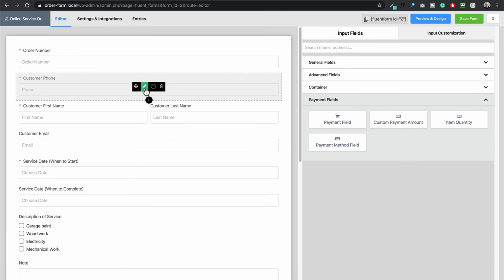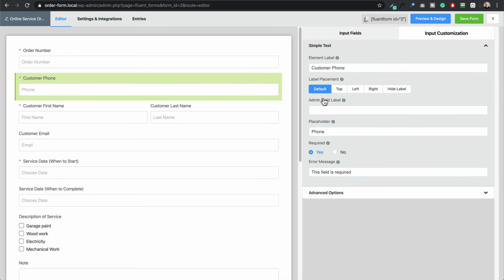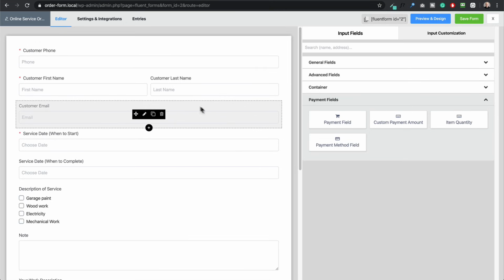I can click the pencil icon here, and that will bring up its settings over on the right panel, and I can change them. If I want to change the field label, I can do it here, and various other settings that pertain just to this particular field. If I want to duplicate it, I can click right here. And if I wanted to delete a field, I could click this right here. So for example, I do not want this order number field. I can click on the trash can, and then I'll click on confirm, and that is no longer there.